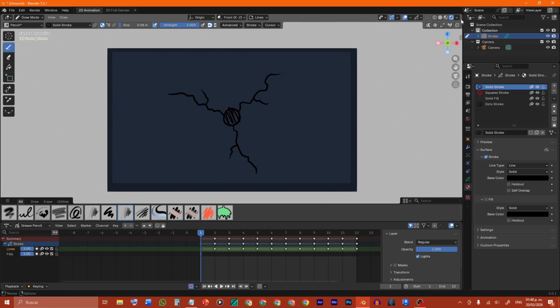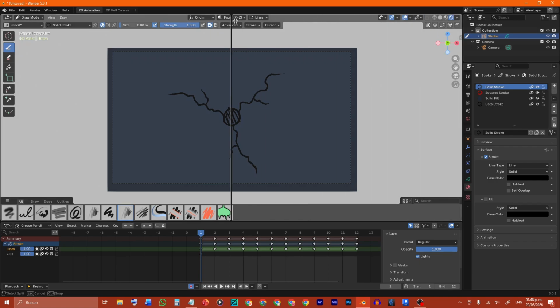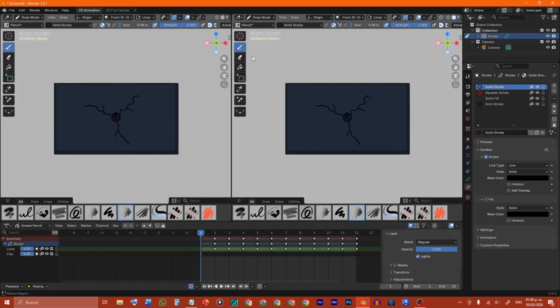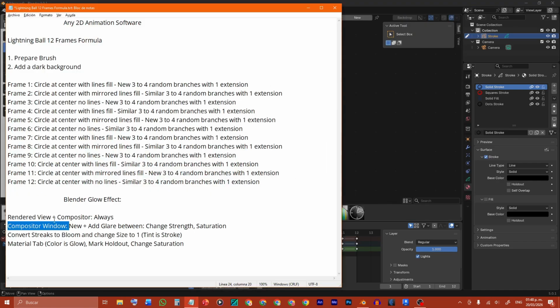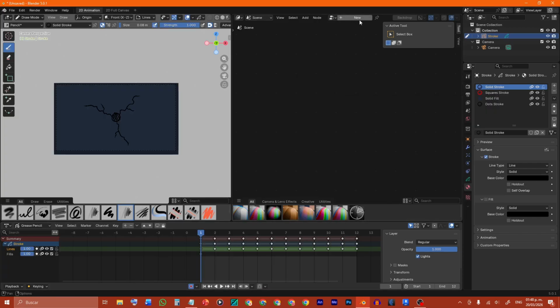So you hover over right here until your cursor becomes this kind of plus icon, just like that. Then you hold your left click and drag to the left. Alright? You change the new window right here to compositor, as it says right here. New, alright, so new right here.